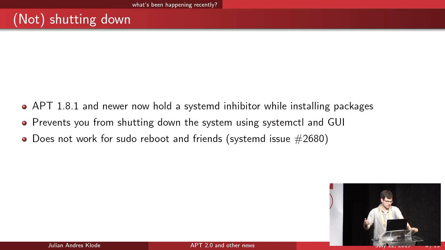So if you have two administrators on a server, and one runs apt dist-upgrade, and the other runs reboot at the same time, the reboot would wait until the dist-upgrade is complete, which I think will make people happy and prevent broken systems.